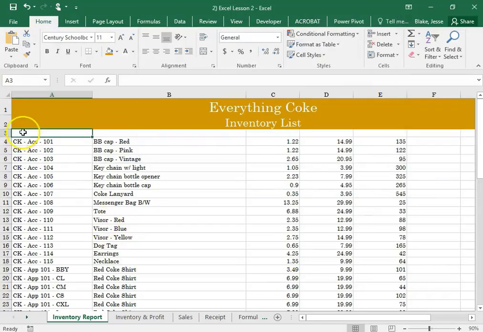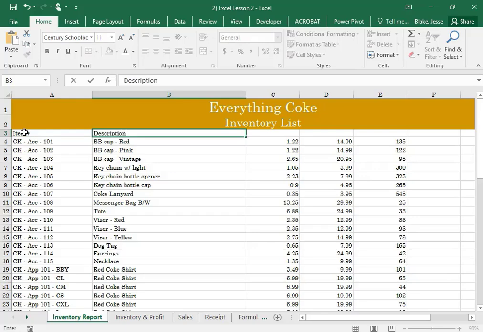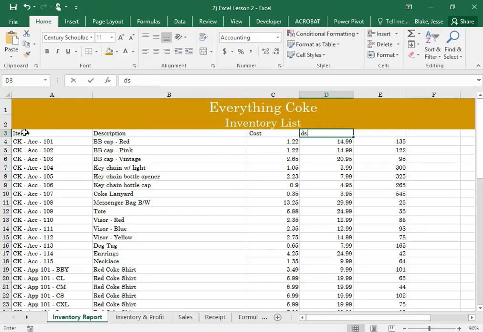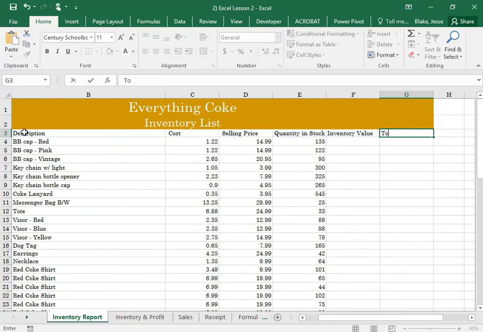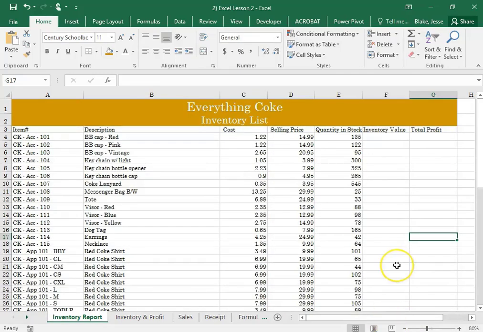So the first thing I'm going to be typing in is Item with a hashtag, Description, Cost, Selling Price, Quantity in Stock, Inventory Value, and then Total Profit. And again, I'm going to zoom out so you can see how everything's looking. Now with my new view, it's a little difficult to view. So there we go, now you can see everything.